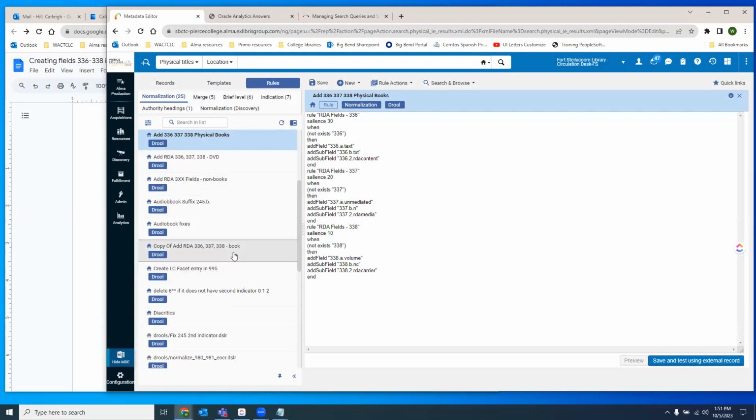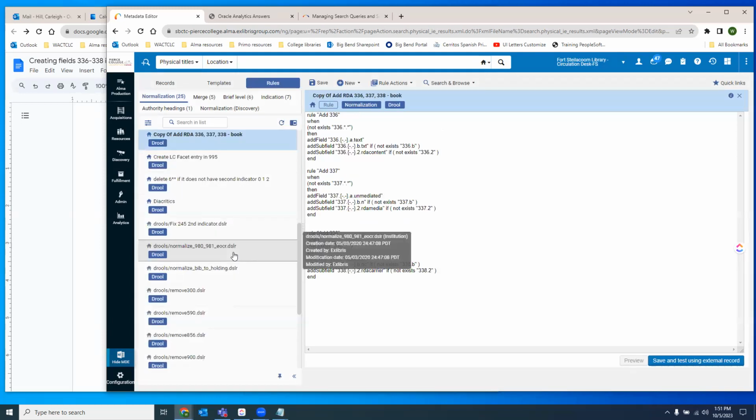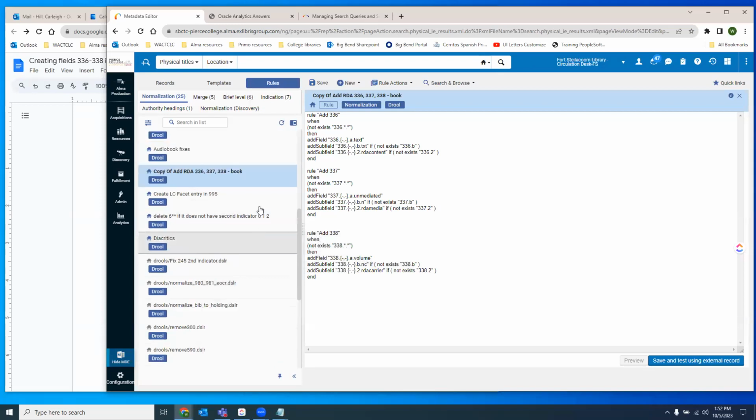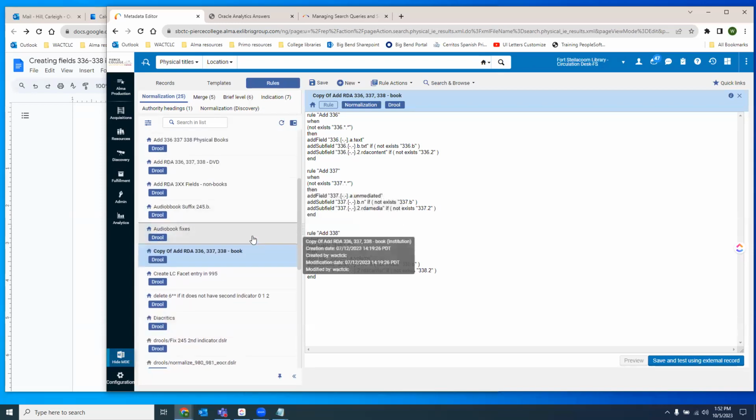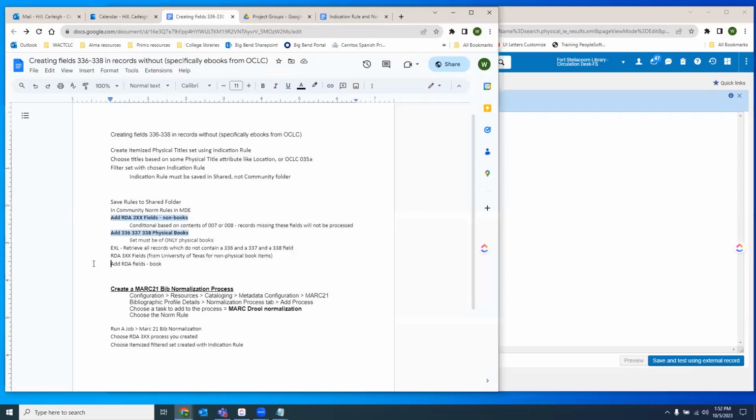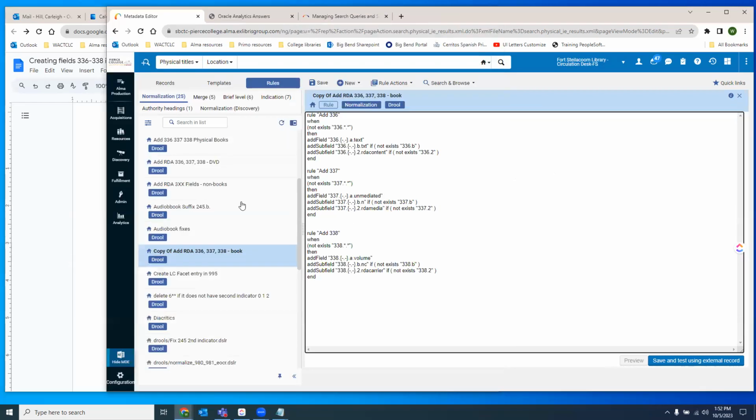Plus it's got that salience. This one does, and this one does not have salience. Whoop, that's not, yeah. Okay. So, all right. Yeah, so I think just picking, okay, so we got the non-books, we got the physical books.